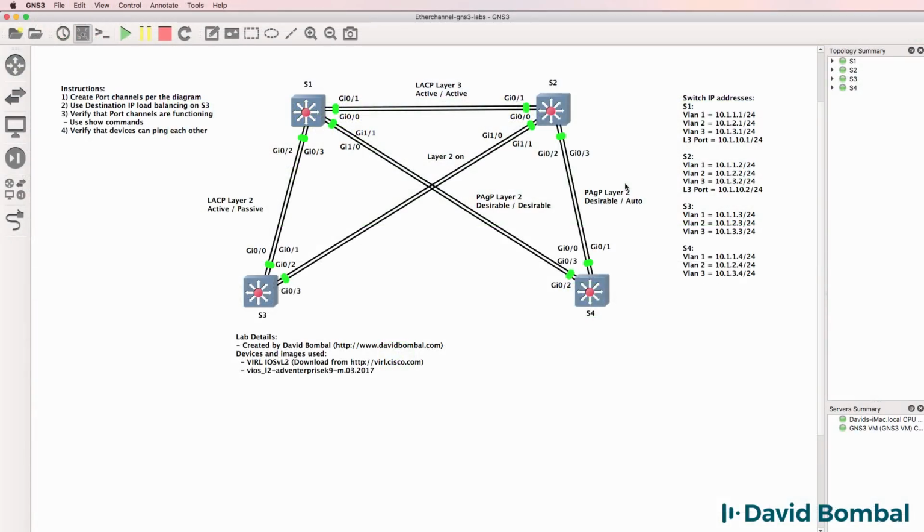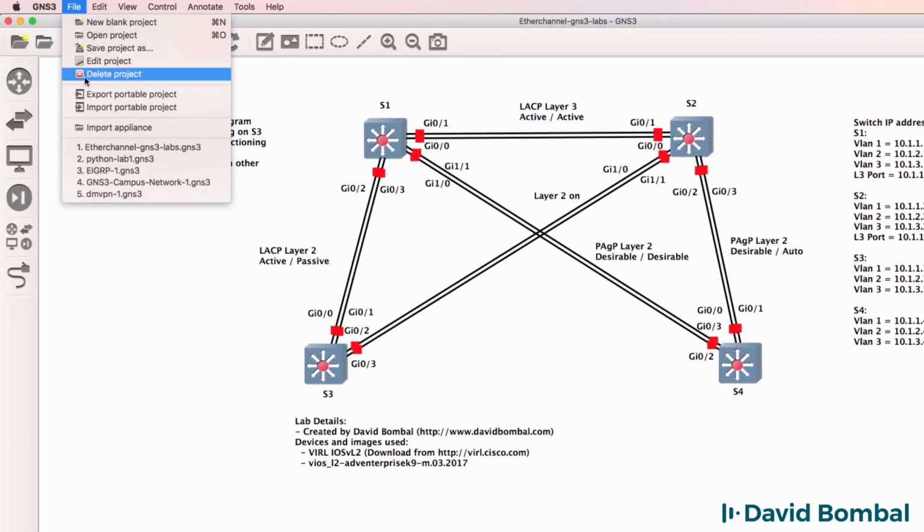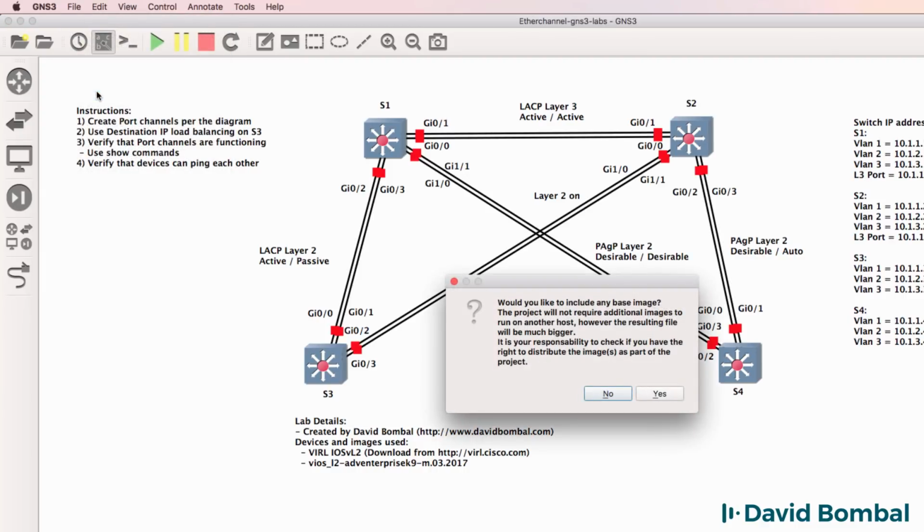In this example, I'm using a Mac and the GNS3 VM, but the process is very similar if you're using Windows and a local install of GNS3. It's recommended that you use GNS3 version 2.1 or later when sharing labs. To share your GNS3 lab, firstly shut down your devices in GNS3, then go to File, Export Portable Project.